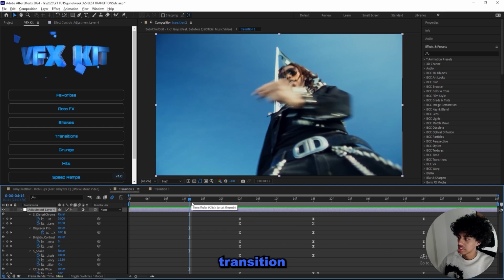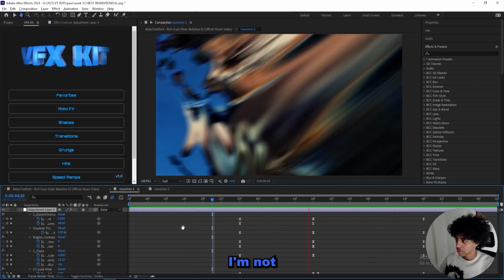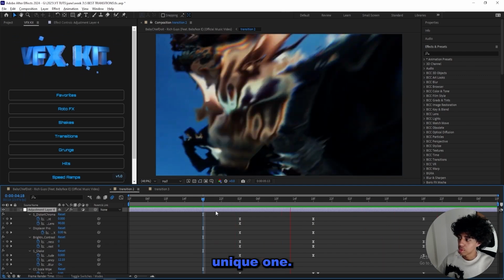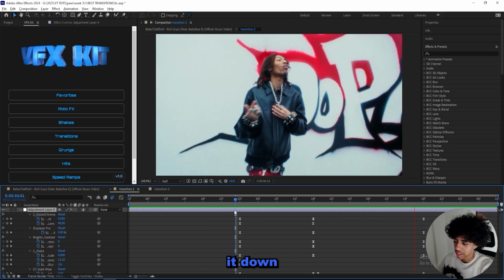The second transition I'll break down is this kind of wipe distortion transition. I'm not really sure what to call it, but it's a really unique one, and I've been gatekeeping this one for a while. And it's a little bit complicated, so I'll be breaking it down step by step.